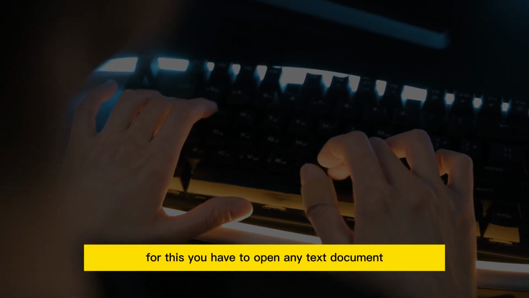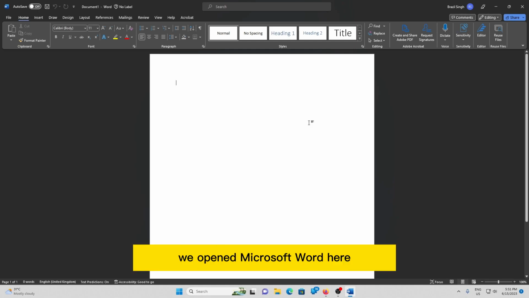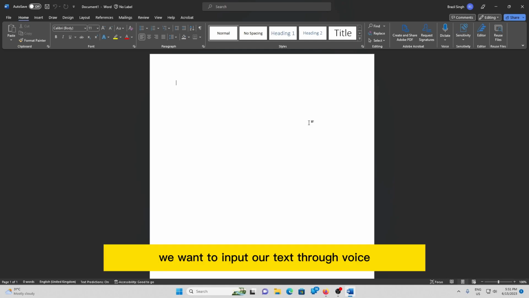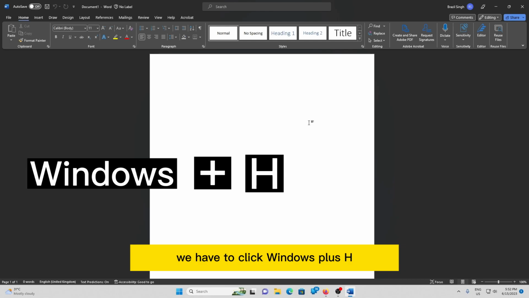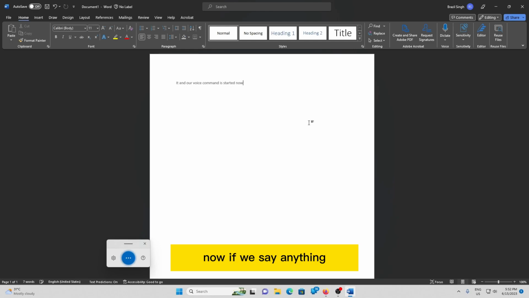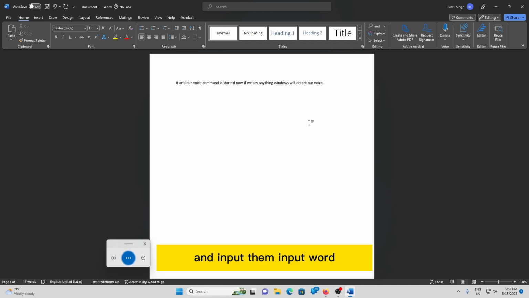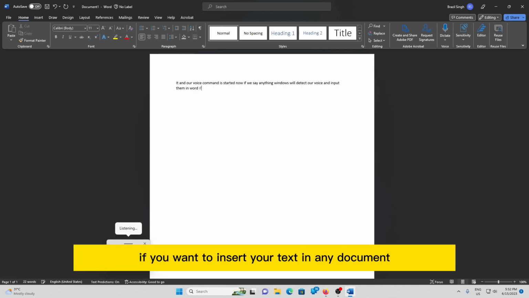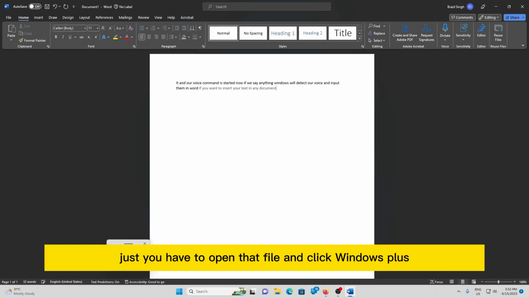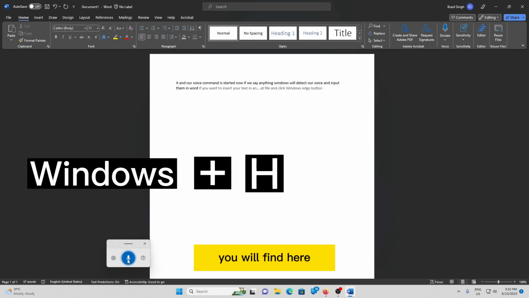For this, you have to open any text document where you want to input your words. For example, we opened Microsoft Word. Here we want to input our text through voice. To enable it, we have to click Windows plus H and our voice command is started. Now if we say anything, Windows will detect our voice and input it in Word. If you want to insert your text in any document, you just have to open that file and click the Windows plus H button and everything you will find here.